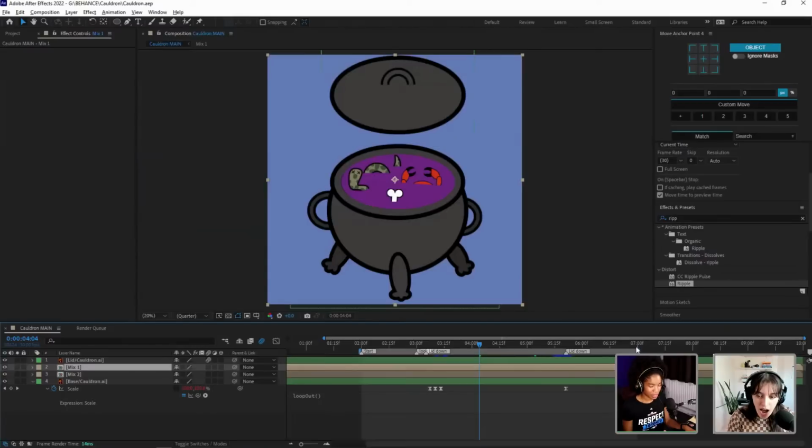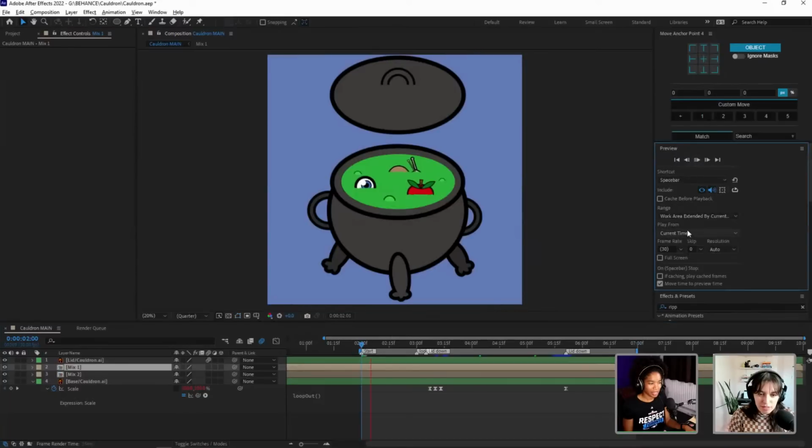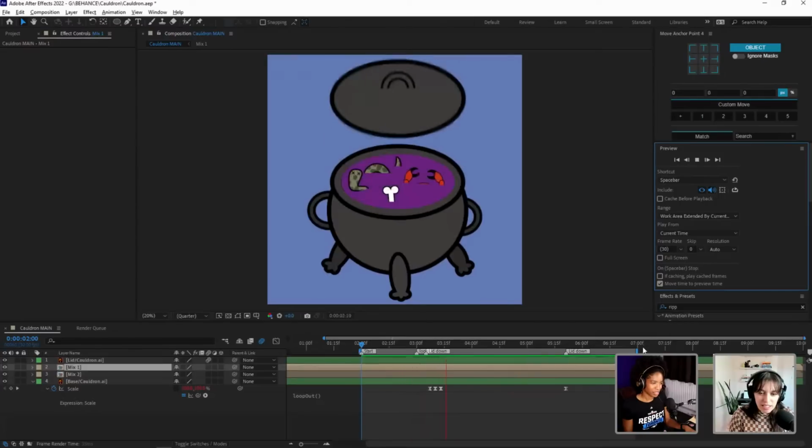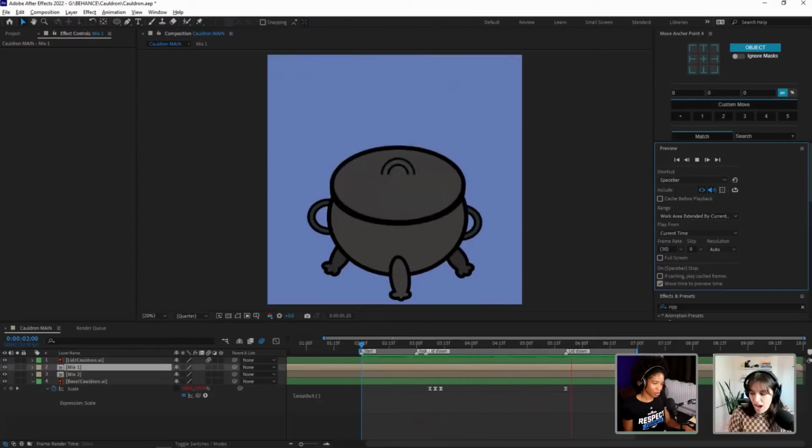Okay. Let's say that's probably all we have time for. So let's RAM preview that. So it's going from one, gorgeous, to the other, and that just loops.